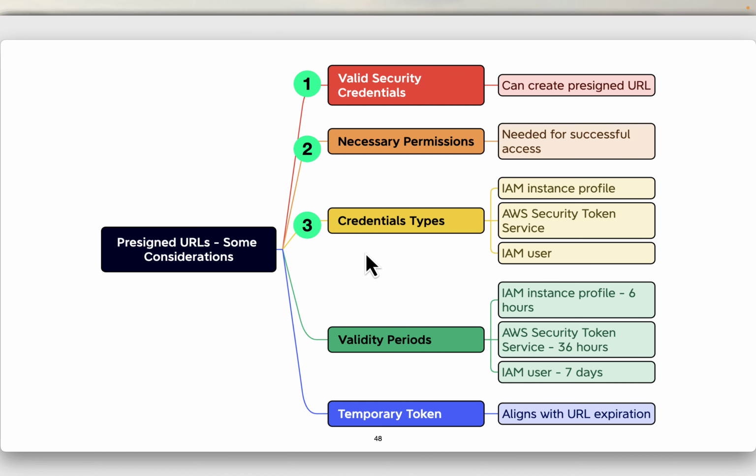Credential types. There is a variety of credentials you can employ for creating these URLs. An IAM instance profile valid for up to 6 hours. The AWS security token service, which when signed with enduring credentials like those of the AWS account root user or an IAM user, can last up to 36 hours. And the IAM user itself, which remains valid for as long as 7 days when using the AWS signature version 4. Okay. And last, temporary token.